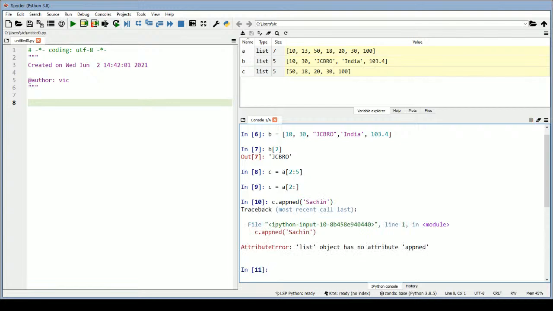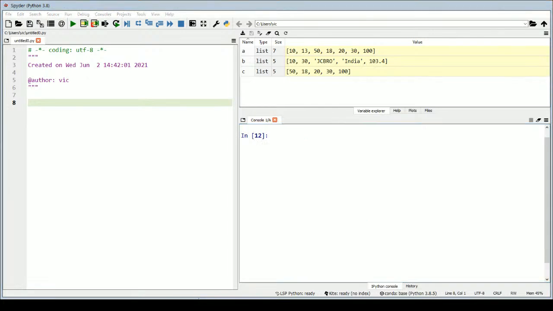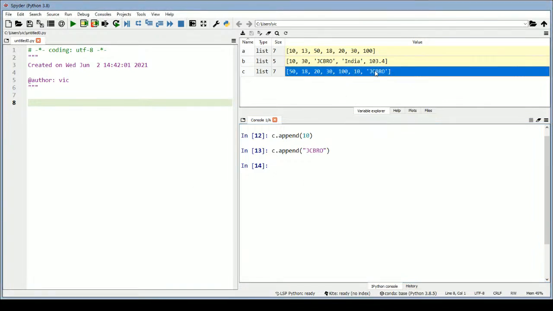Sachin. So by appending, JCB Arrow has been appended at the end of the list.